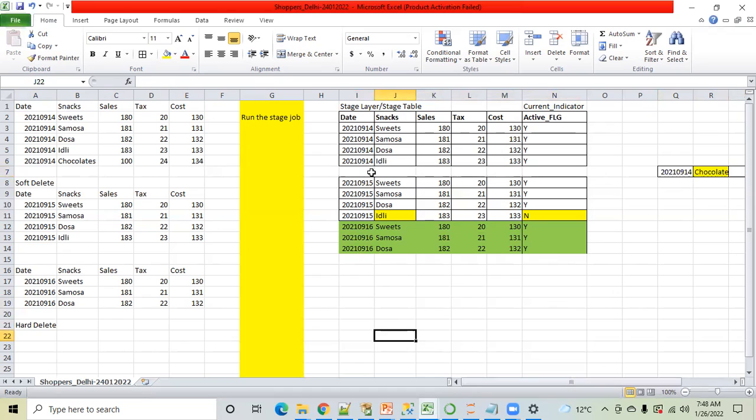This is known as hard delete because you think that, okay, chocolate is not required. We have stopped selling chocolate, so remove that from the database. That information is not needed. Similarly, if you have stopped selling idli and your project is working on hard delete, you will remove this as well from this table. So this is known as hard delete.